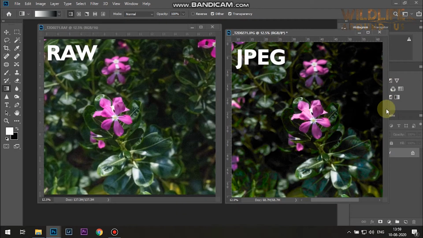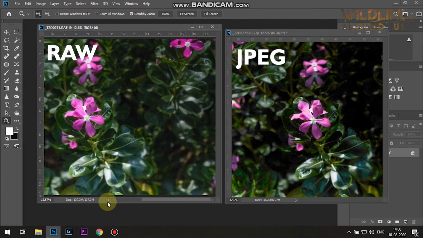Now let's compare both the images. You can see in the shadow area of the JPEG image there is no detail, and in the raw image there are some details on the leaves. It's better to shoot images in raw format because of these advantages. You can retain the shadow details, you can also gain back the highlight details, and the noise compression is far better than a JPEG image.